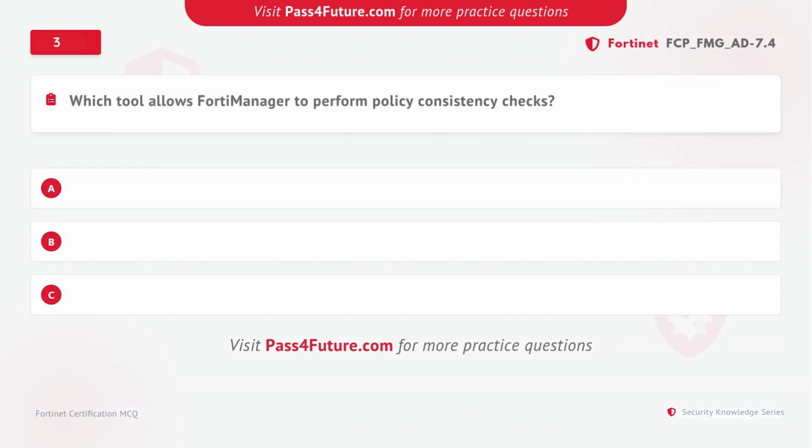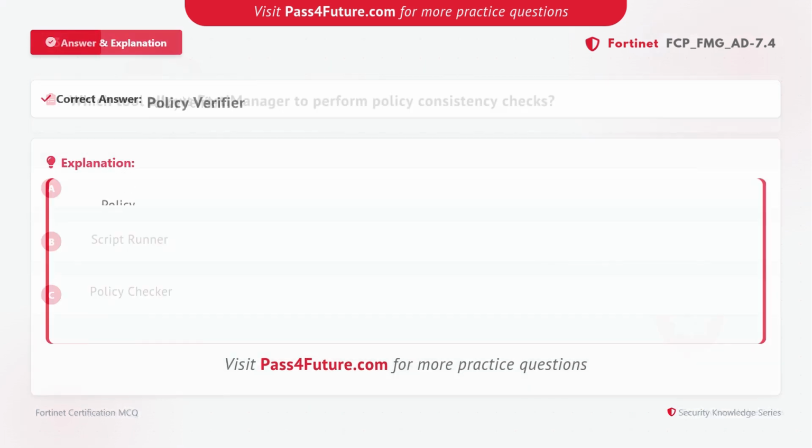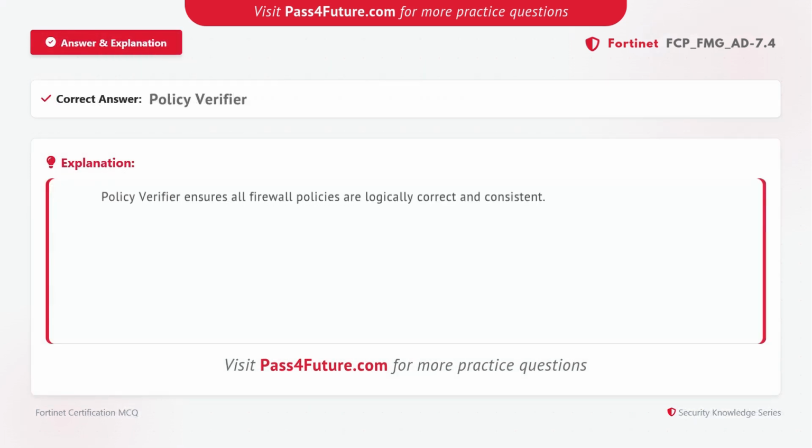Let's try this one next. Which tool allows FortiManager to perform policy consistency checks? A. Policy verifier. B. Script runner. C. Policy checker. Correct answer is A. Policy verifier, because policy verifier ensures all firewall policies are logically correct and consistent.